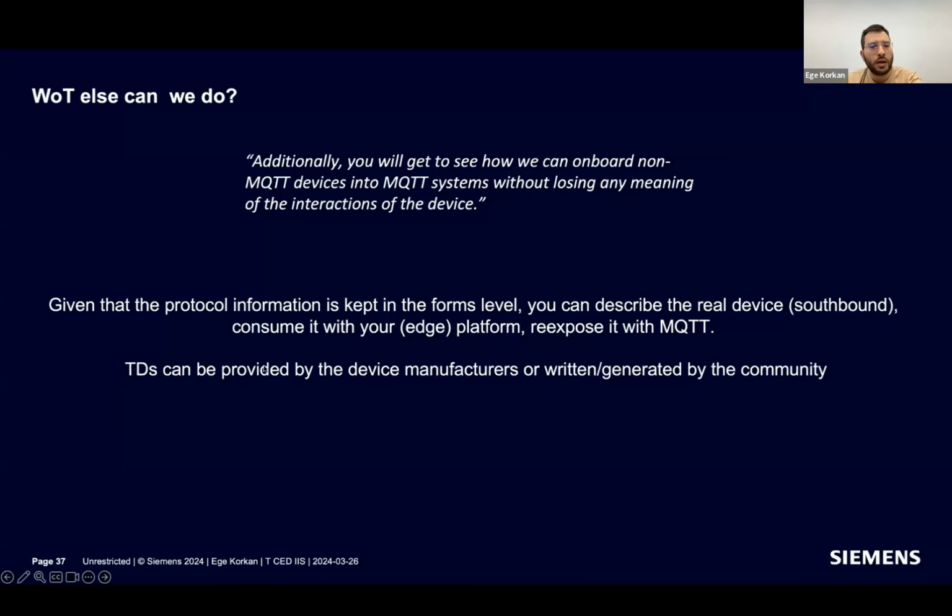And the TDs can be provided by device manufacturers, or they can be written or generated by the community. So you're not locked in, or waiting for the manufacturers to do it. And from Siemens, there will be some devices coming in the future. So when we think of it, this becomes an onboarding topic.